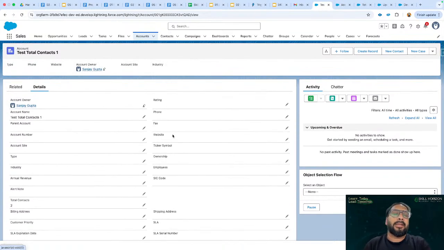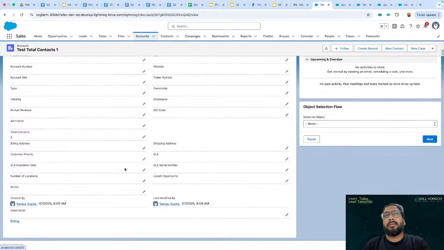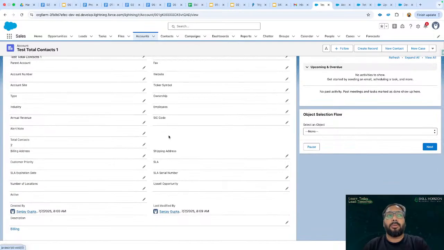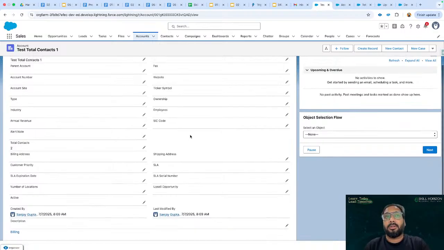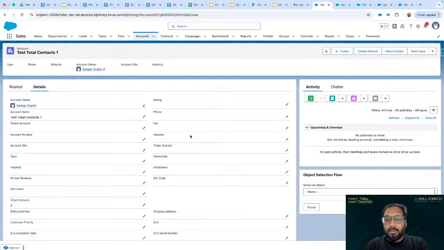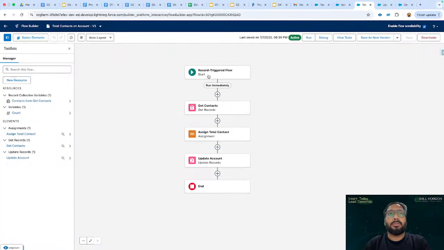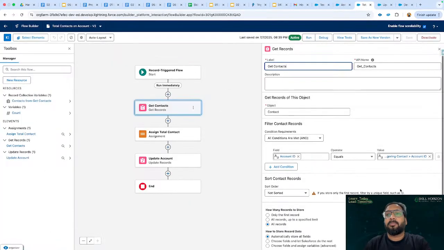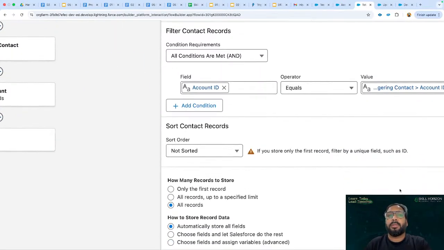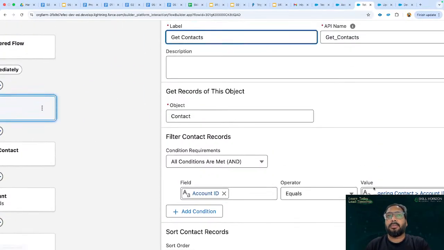In the previous case, if I revert to the previous flow and create one contact here, it will not be modified properly. Only if this total contact is the correct value will the result be correct in the previous case, otherwise not. Yes, Ankit, I can open the Get Contact element. So this is the Get Contact element. This is the configuration that I did here.